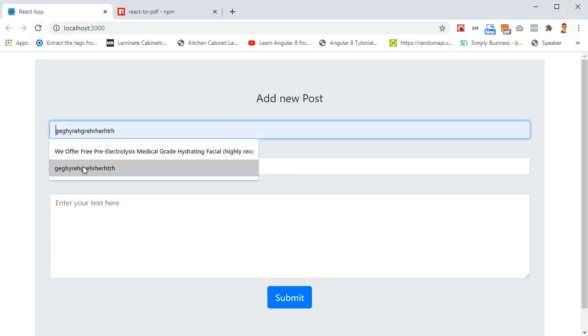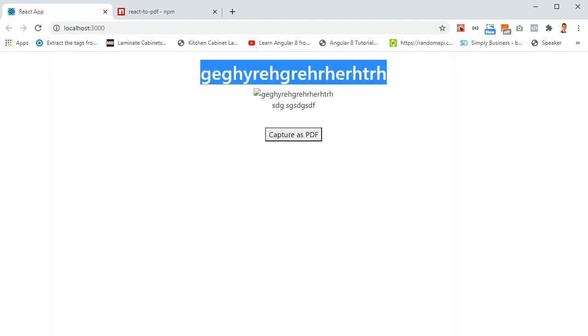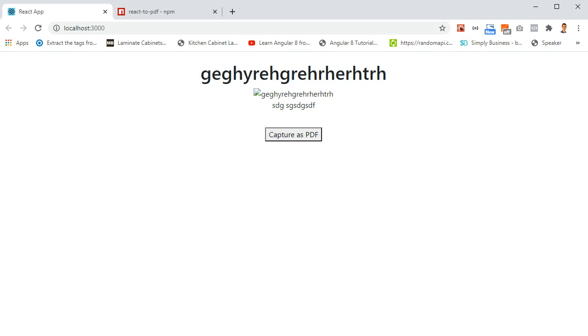Let's go back, add new post. Let's add this, click submit. So here we have our stuff, the content, and the image is not working just because we didn't actually insert a proper URL for that. So to do that, let me just see where that URL is. You can find any image URL you want to, but I have a specific one that I want to use here.